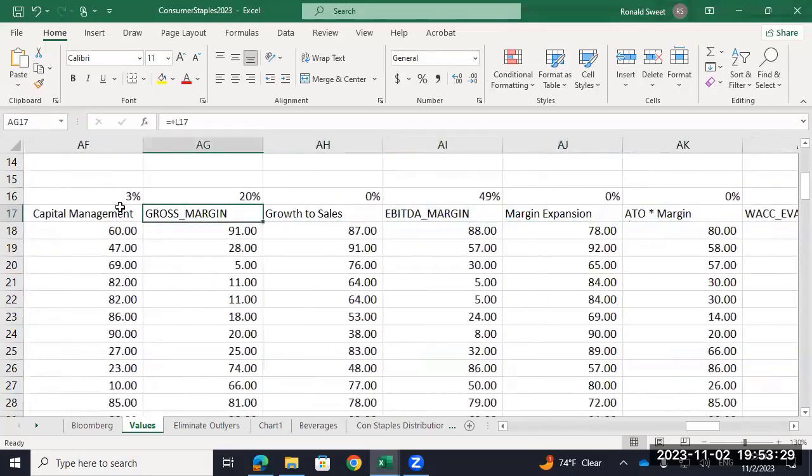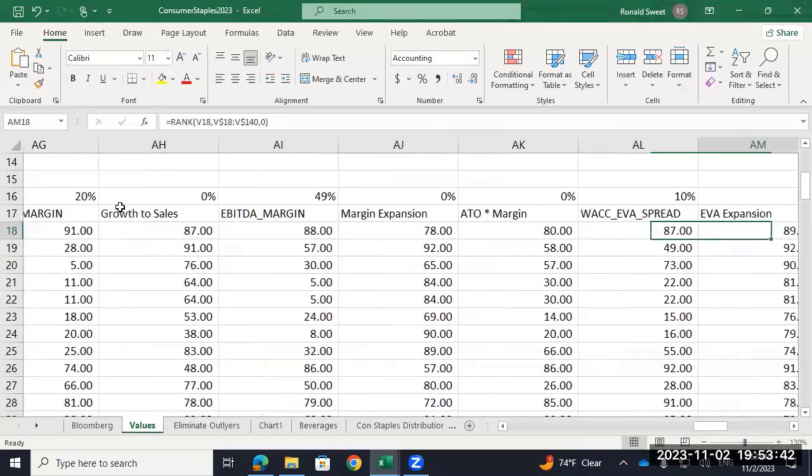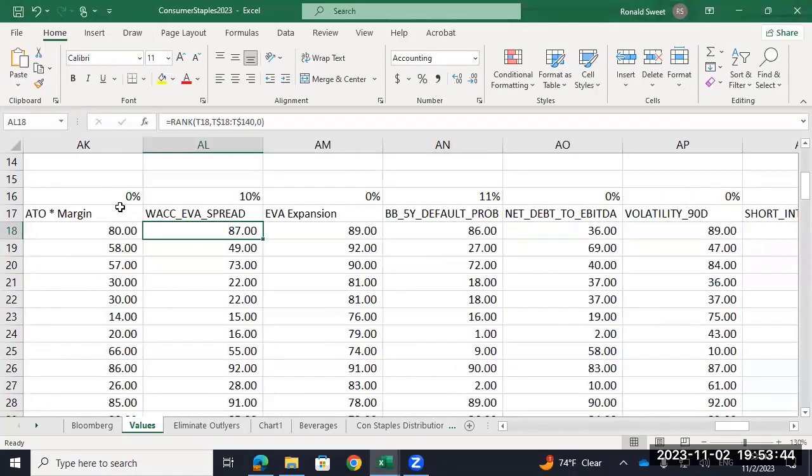All right, then I do gross margin the same way. The growth in EBITDA to sales is the same way. EBITDA margin expansion. So there's all my margins, my WACC and WACC expansion. And then I get the default.